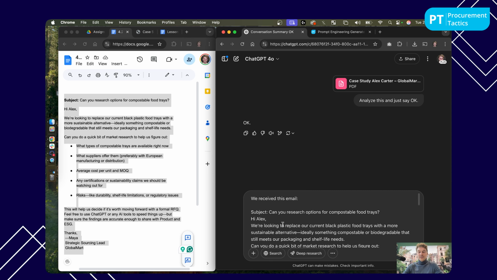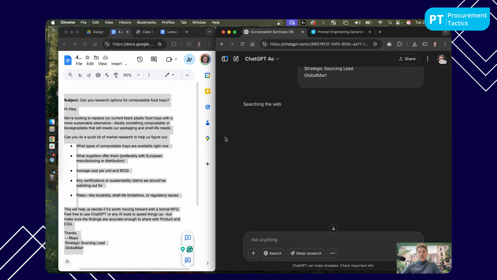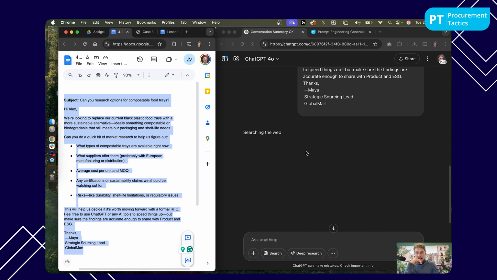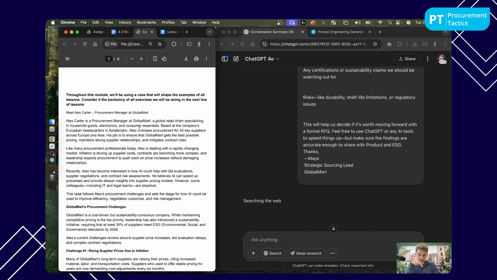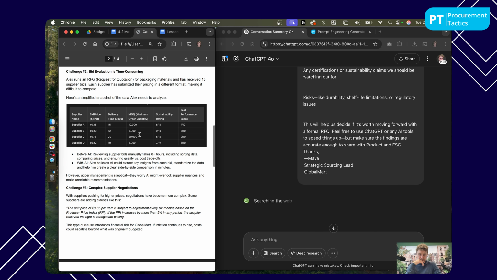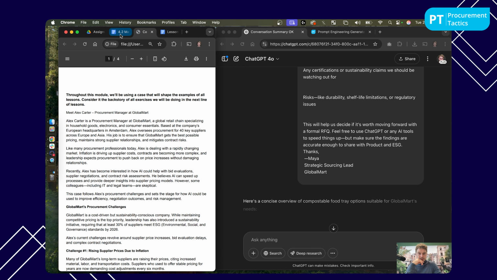Now, there's two things we can do. We can be very lazy and just hit enter right now. And I am actually going to do that to show you. What you will see is that we will get fairly generic responses. So let's go ahead and do that. Even though the email describes what Maya needs, and in the case we provided quite some context, still, I think this can be a lot better.